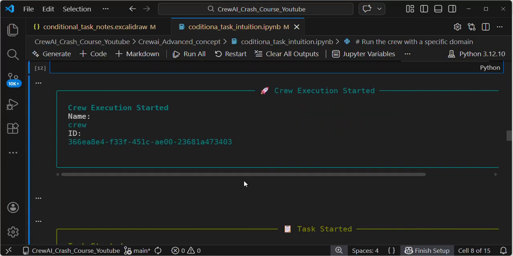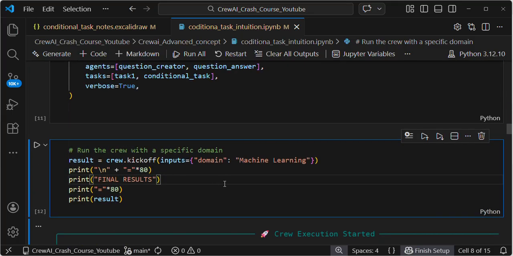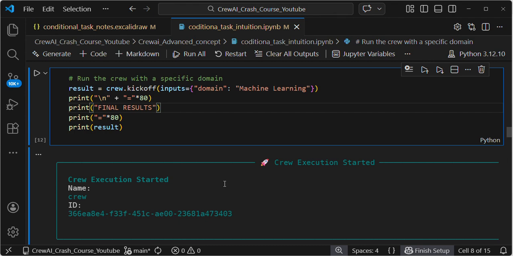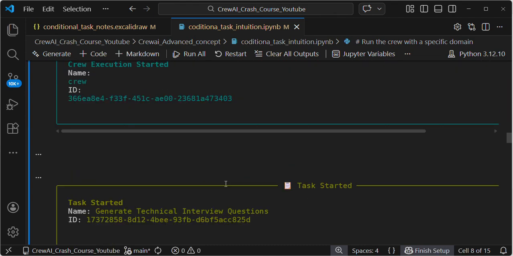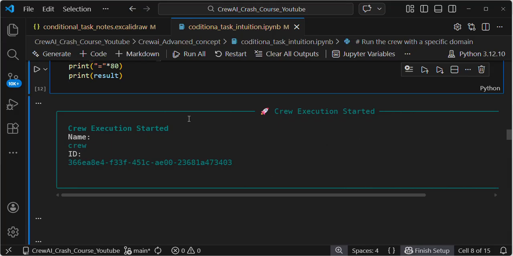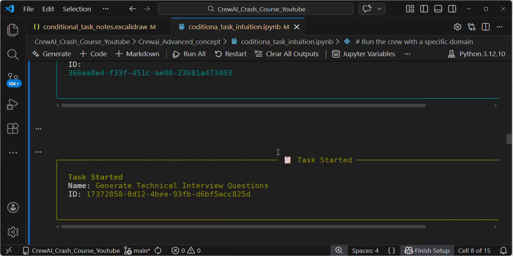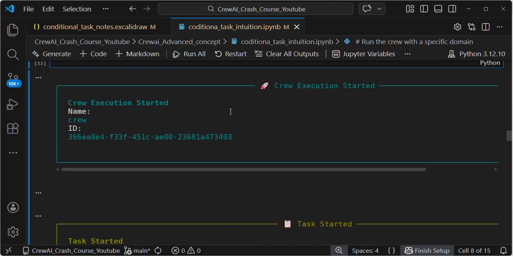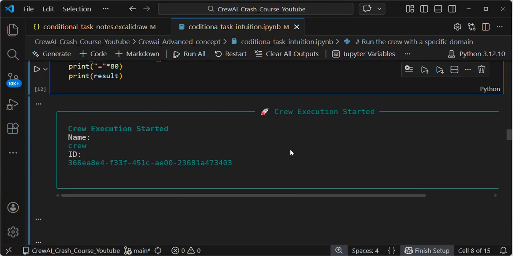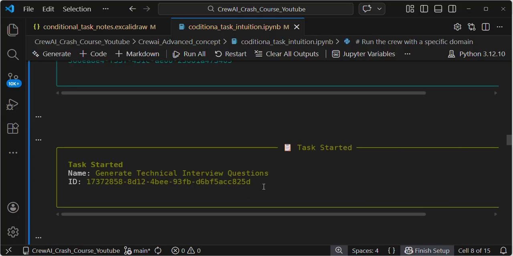So I executed it myself, and only then can I teach you, guys. Don't think I'm blindly teaching you. See, guys, execution started. It was previously executed, that's why the output is still there. If you see, the crew execution has started, and the task has started.